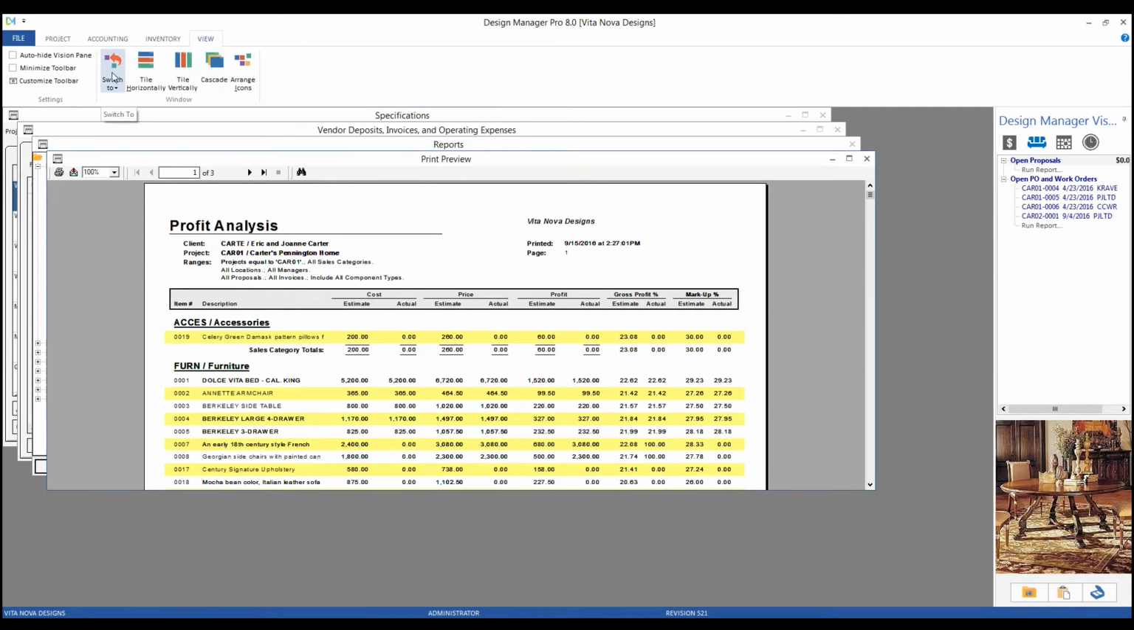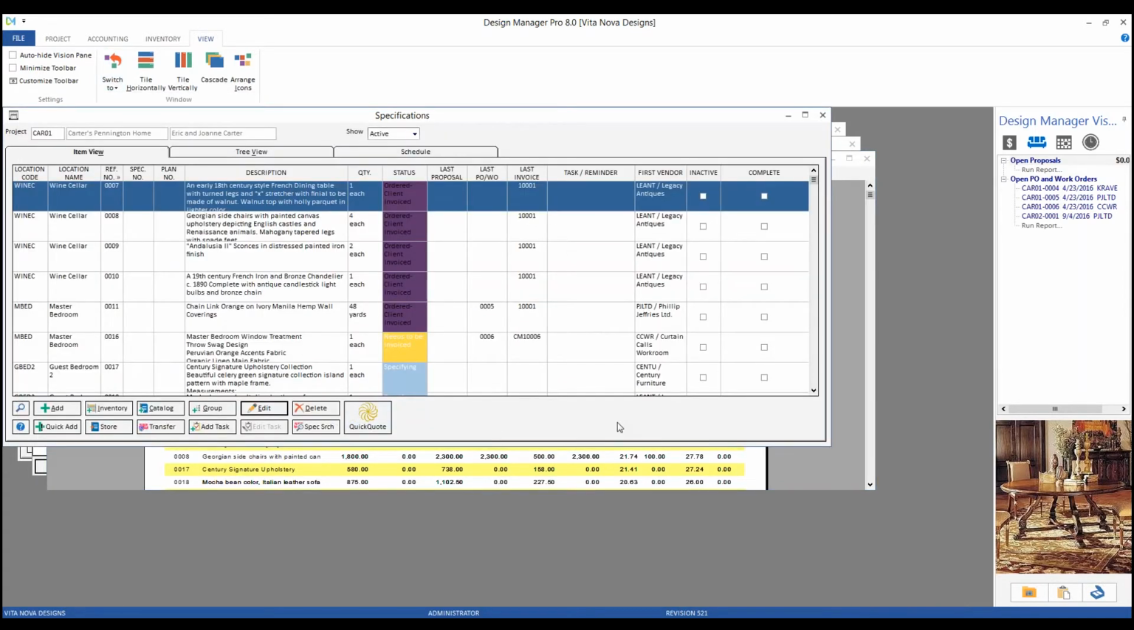I can use the Switch To feature. Say I want to get back to my specifications, I can use Switch To to jump right to it. So you don't get lost in all of these windows. It depends on how much information you like to have in front of you. The View tab allows you to rearrange the windows and access the one you want quite quickly. And the same with Design Manager.